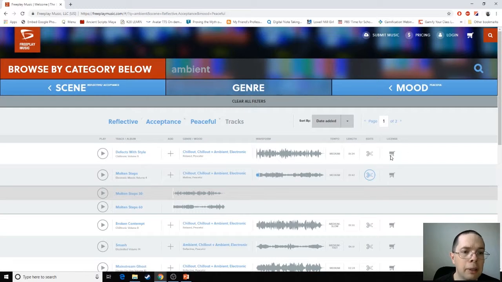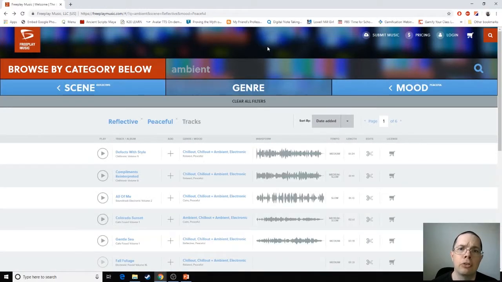And then you simply add it to your cart, and when you go to checkout, you will choose which license you want. If you choose the educational license or the YouTube license, it's totally free. You just have to cite where you got it from. So that's it. Go grab some sound files, drop them in your PowerPoints, play around with your animations, go add some magic to your show.